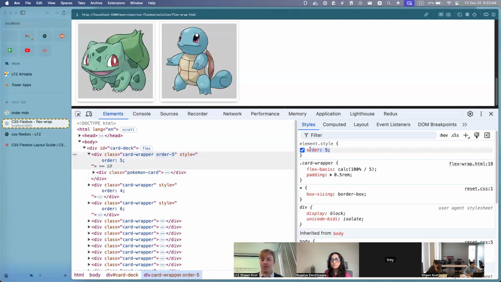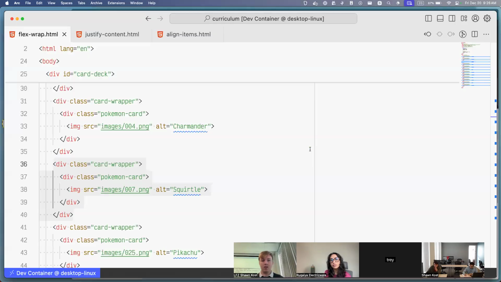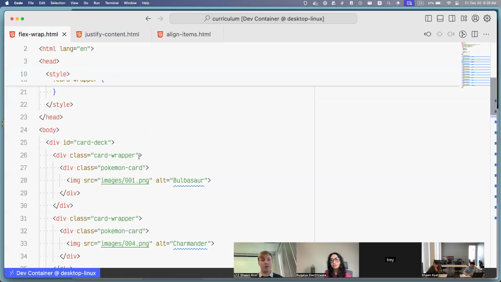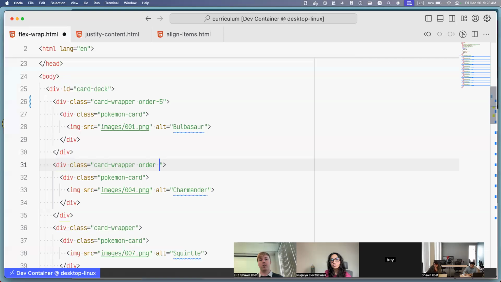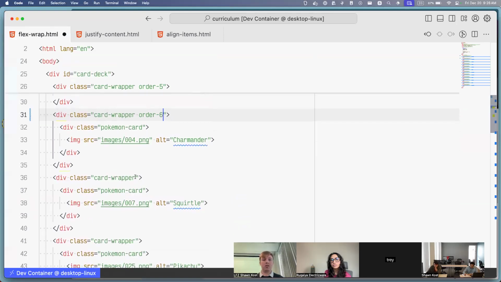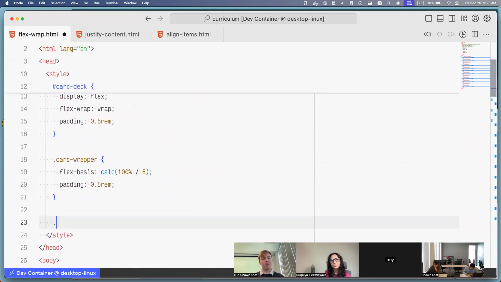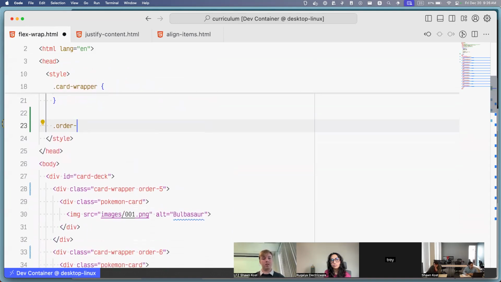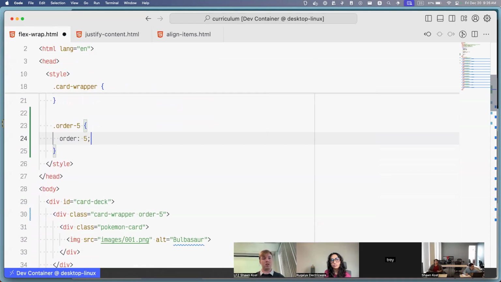But then how would we give the flex basis and the padding to all of them if they were all a different class? Then we would have to give it individually? You would just give some individual classes. So like this one, card wrapper, order 5, order 6, order 7. And now let's go to our CSS. Did I put a hyphen? Which one did I do? Number 5. Yeah, that's what I'm saying. We're talking about.